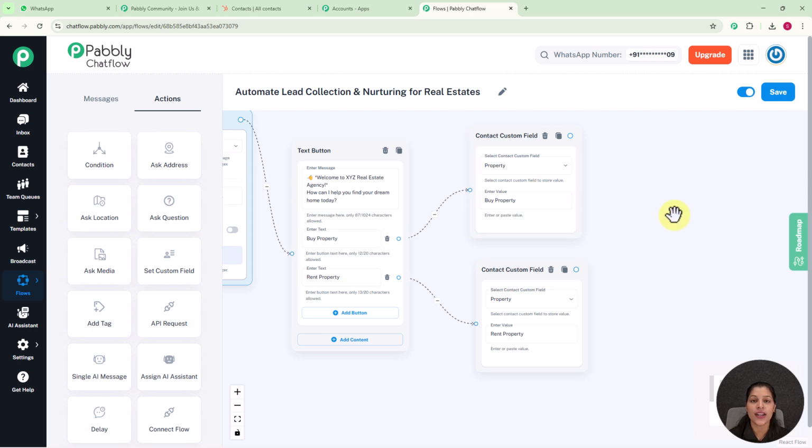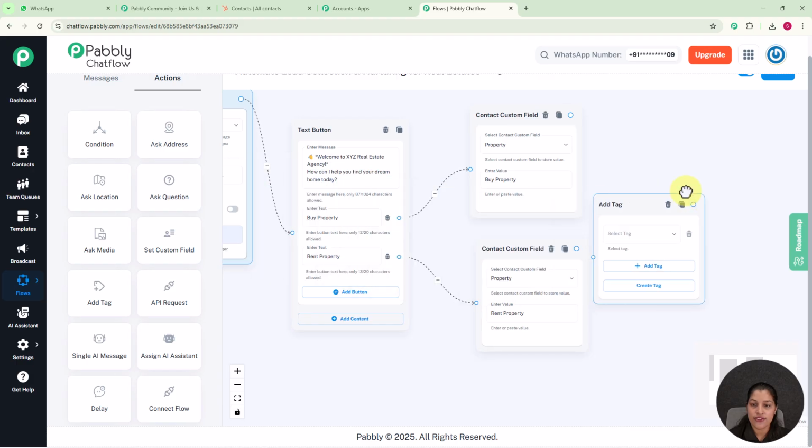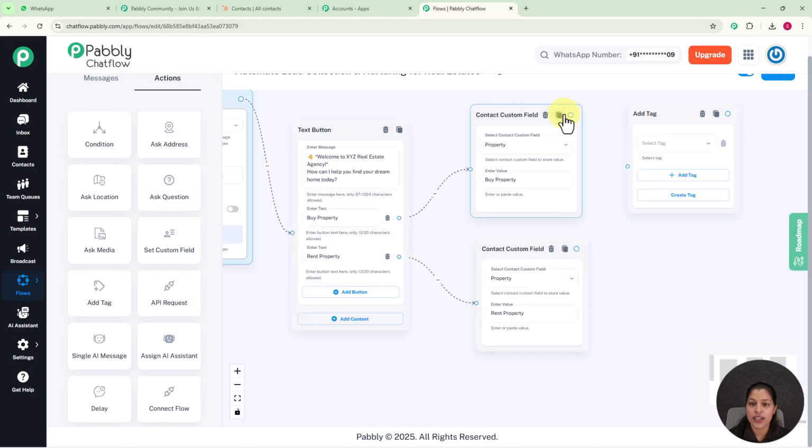Now with the help of this contact custom field, I am going to create a tag for the buyers and renters. As soon as someone clicks on buy property, they will be saved with the tag that is buyers. So for that you just have to go to actions, and here you can see we are getting the option for add tag. So let's select it, and afterwards we just have to connect this contact custom field action with this add tag, and from here you have to select the tag which you want to add for these contact custom fields.